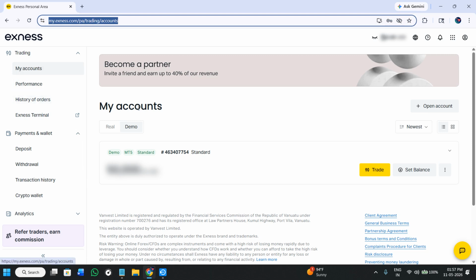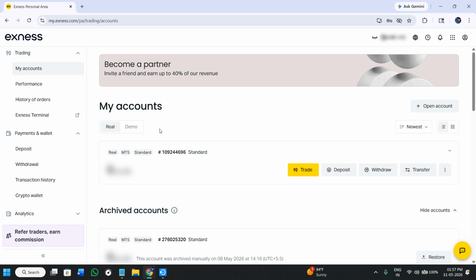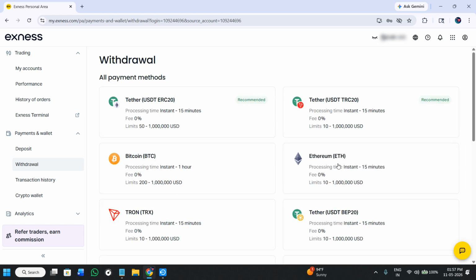Now here in the My Accounts section, you are going to see your real accounts available. On the top, it will also show the balance that you have in your account. So you need to select that particular account of yours from which you want to withdraw the money. Let's say I want to withdraw the money from this particular account of mine. So I'm going to select the option of withdraw right next to it.